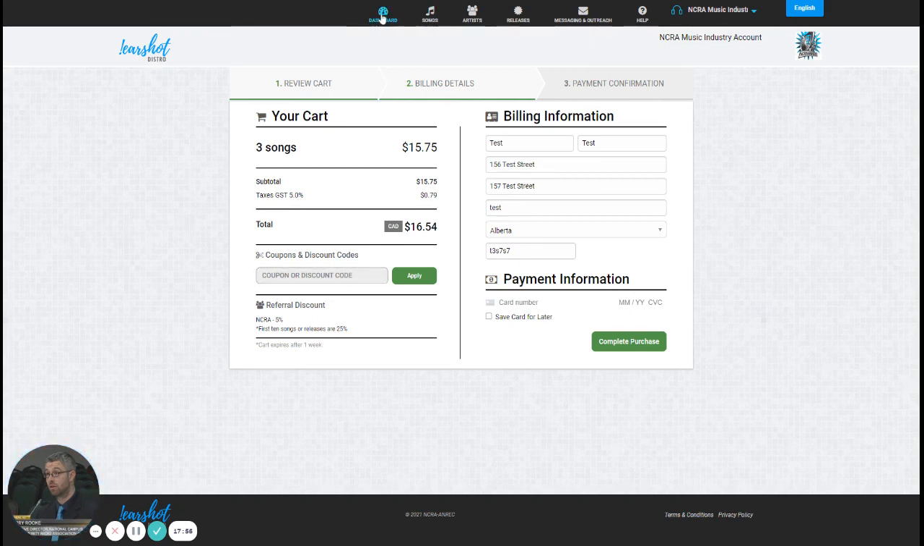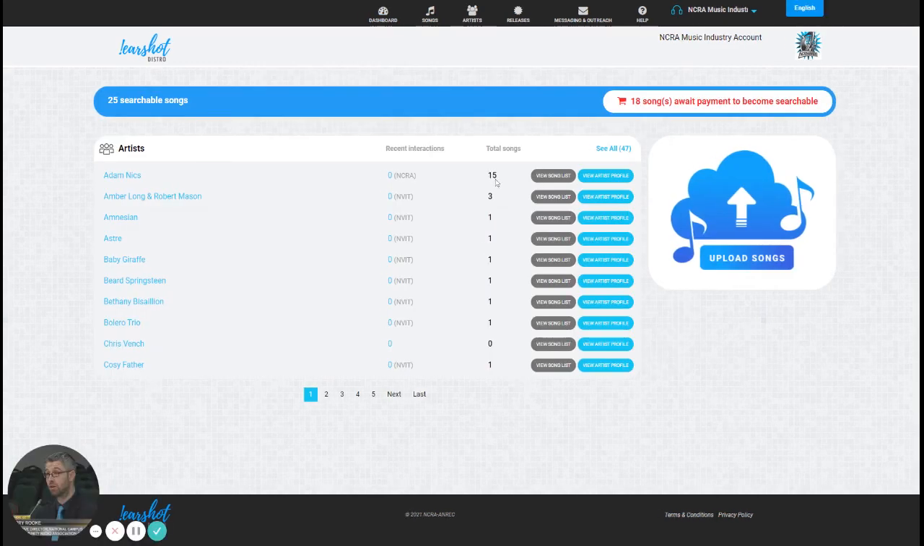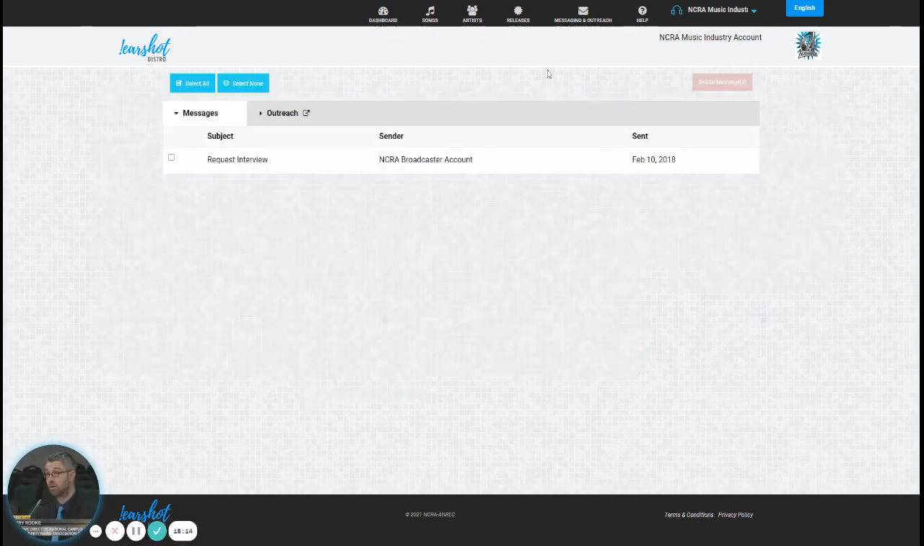As I said, when you go back to your dashboard, you would get to see that there's more songs released, the artist profile and the songs list. But what you would want to do is use our messaging and outreach button here to contact radio stations and hosts to tell them you have a song on the system that they may want to use.